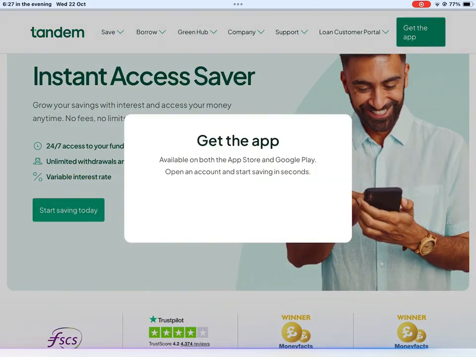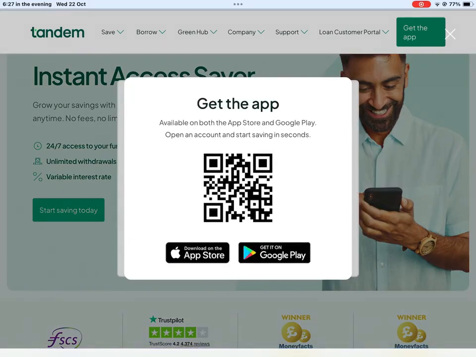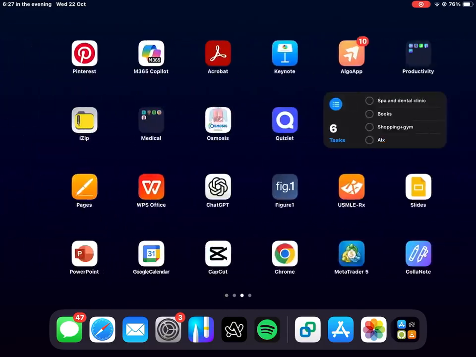But since you can't log in from here, you guys need to download the app from the App Store or from the Play Store. So once we download the Tandem app, we're going to open it.